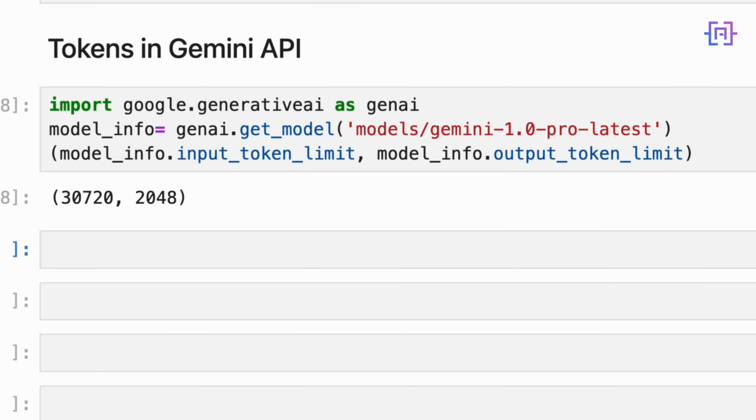So in this example, we can see that the Gemini 1.0 Pro model has an input of around 30,000 tokens and output of 2,000 tokens. Now let's print all the model information to see other interesting parameters.